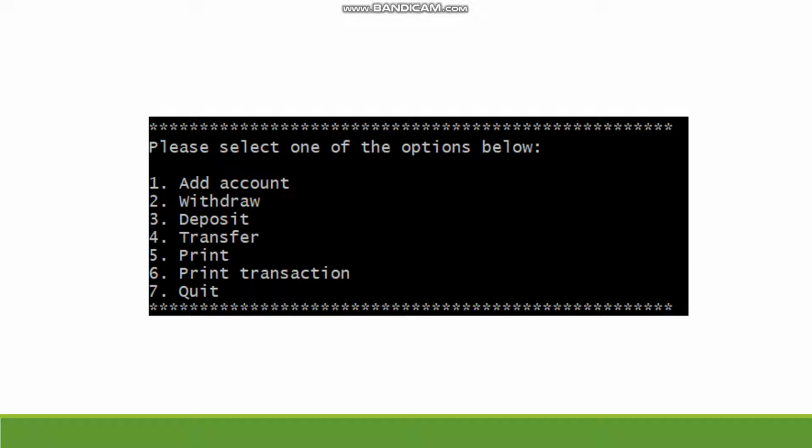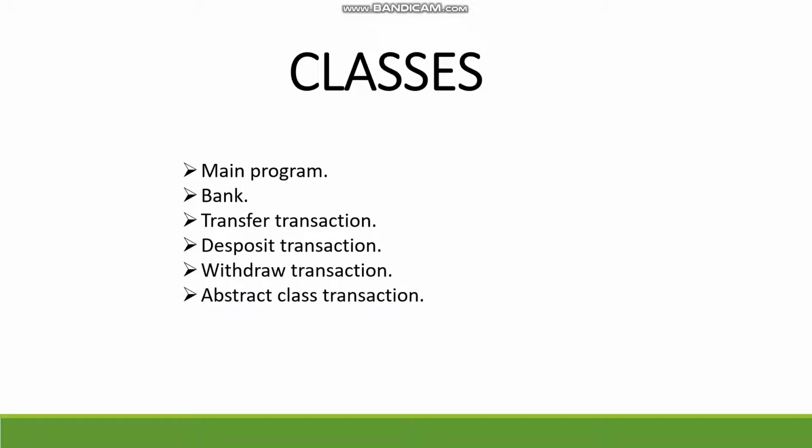So the idea was to create a program in which the user can add one or more accounts, can withdraw or deposit in any of those accounts, can transfer from one account to another account, can print the whole transaction history done, can print the last transaction done, and finally, can quit. Okay, so for this solution, we implemented some classes.